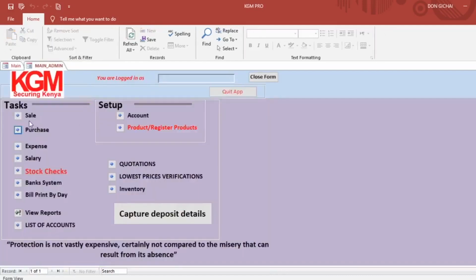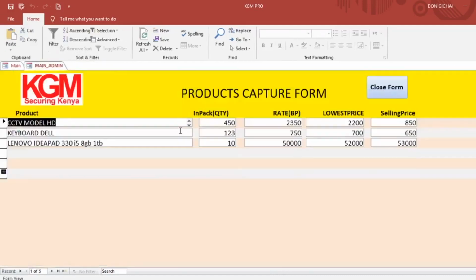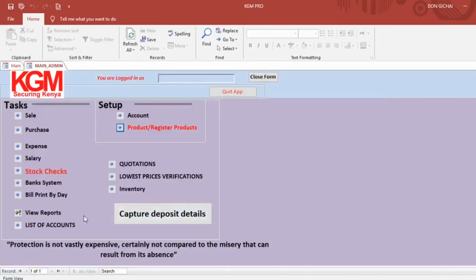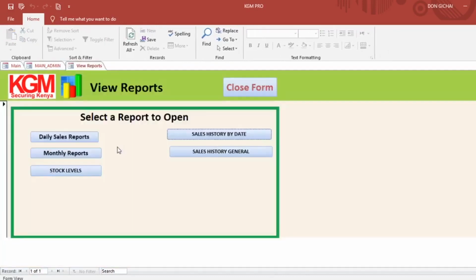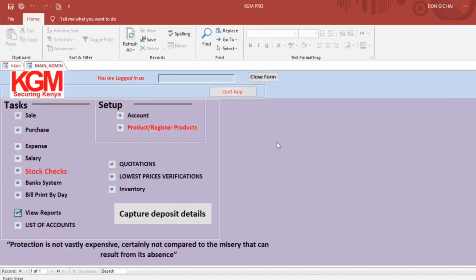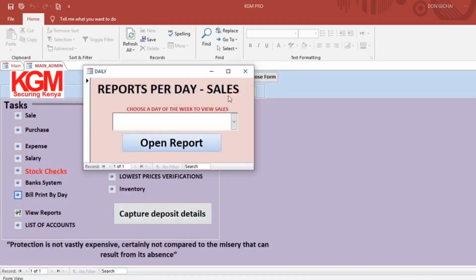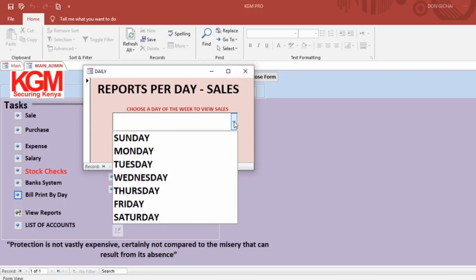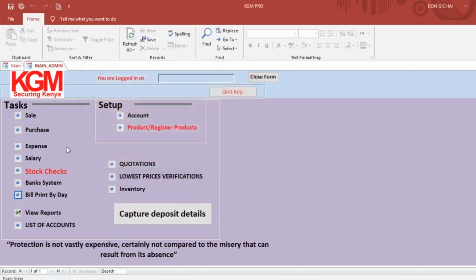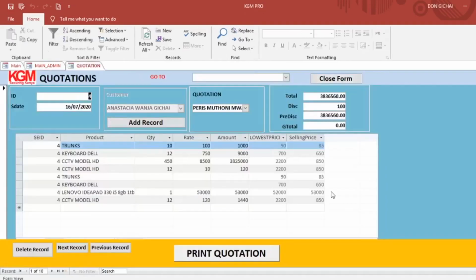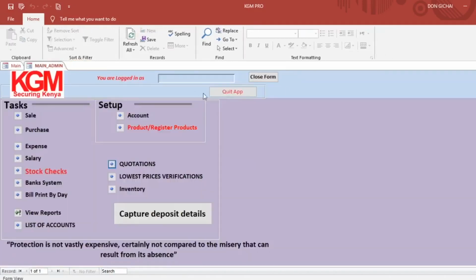We shall create the product registration form. Also, we shall create the view reports form. We shall create these ones for the daily sales, and also for the others. Also, we shall create the quotation form. This is where the quotations will be done.